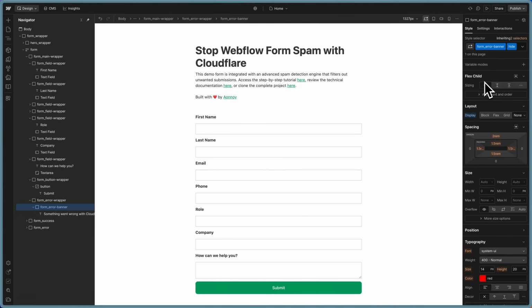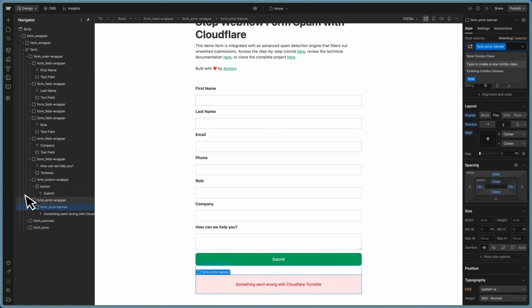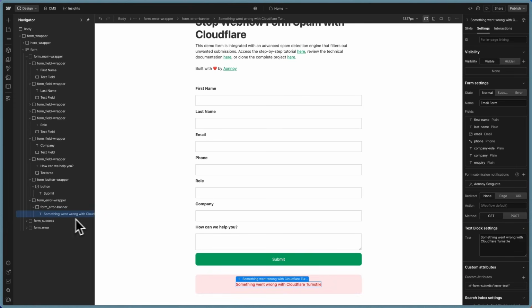If you want to change this, you can. I'm going to show you in a bit how we can do that. All right, so I'm going to unhide the error banner here for a second. On the actual banner element, we do have an attribute. It is the CF form submit error. I think you already know why we need that attribute.